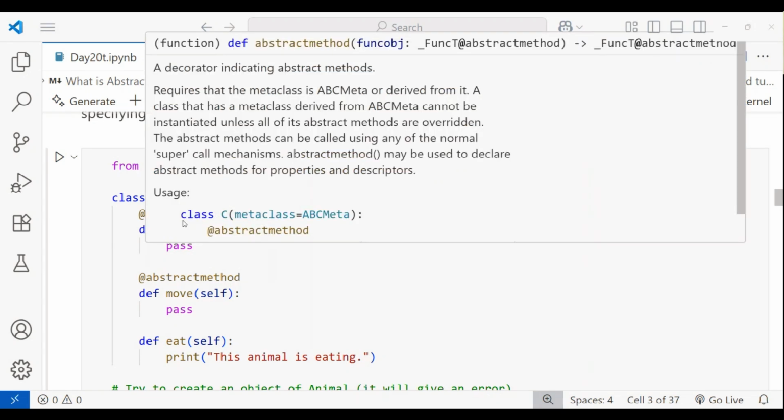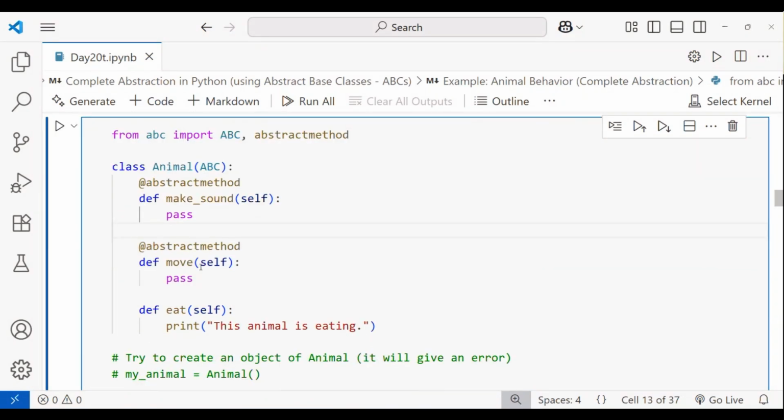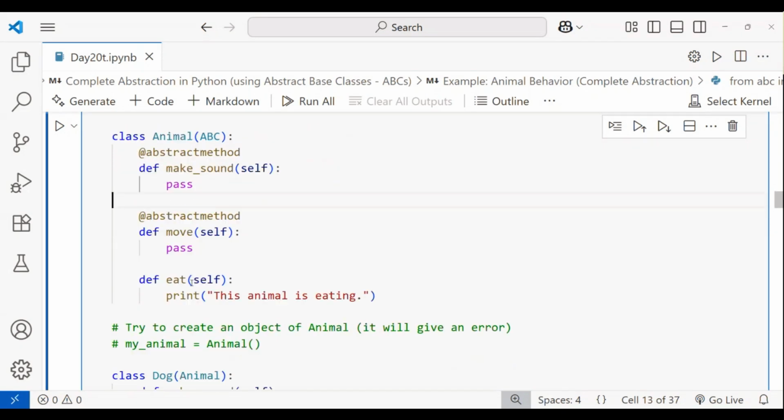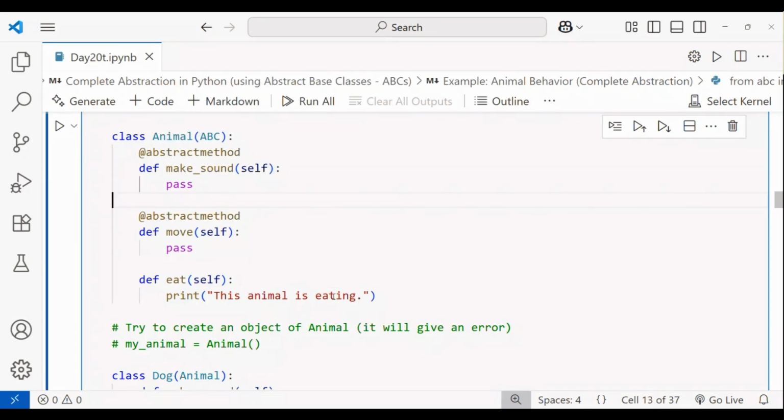Then I'm using the abstract method decorator here, and I'm defining some methods. I'm defining def make sound self, with pass as an empty body. Then another abstract method, def move self, passing pass. That is just for creating. And def eat self, which prints that the animal is eating.